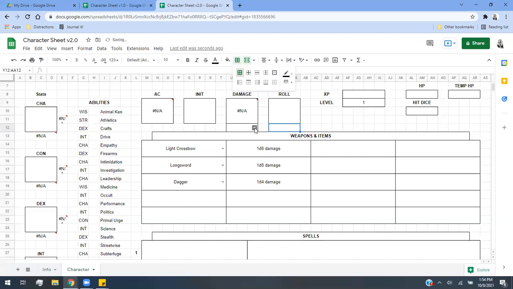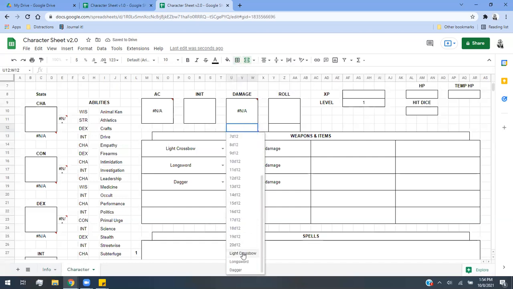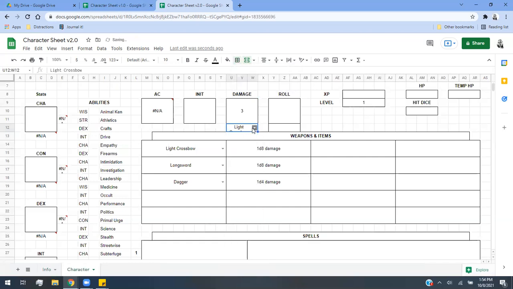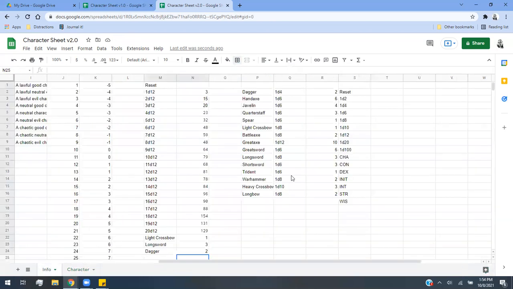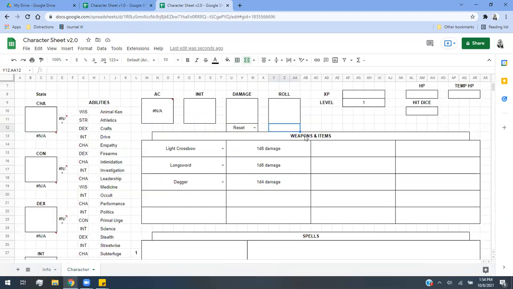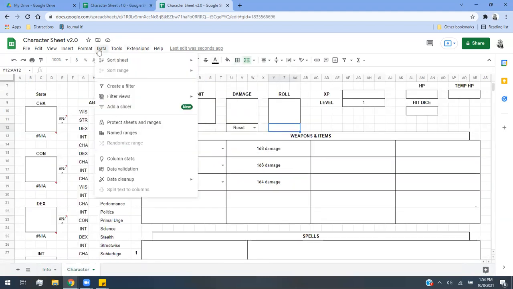So let's say I want to roll my crossbow. Picks a random number. 72, picks a random number. Okay, and then reset will just make it 0. And then the rolling for anything else is kind of fun. So let's do data validation here for that to keep an eye on the time.